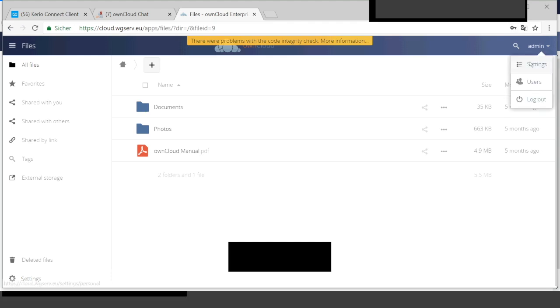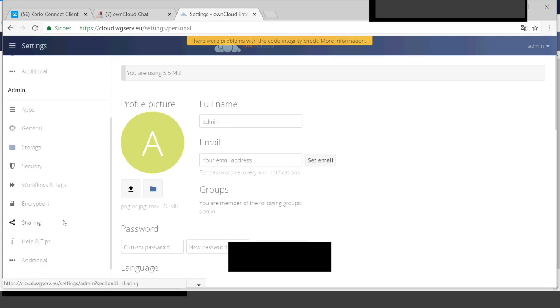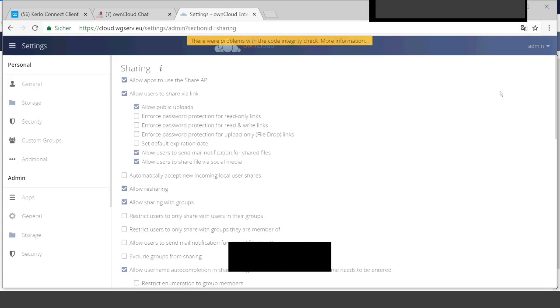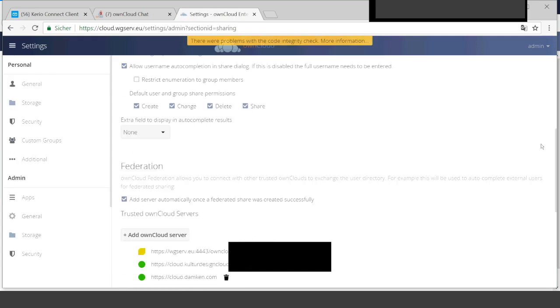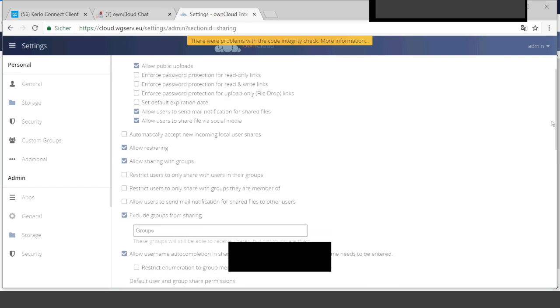Just heading over to the settings. And if you navigate to the sharing section, you will see this option here, exclude groups from sharing, which is mainly tasked to create a group of users that is not allowed to share. They will still be able to receive shares and to manage their own files, but they won't be able to create outgoing shares, so to say.